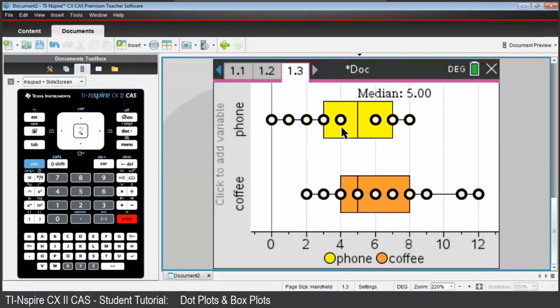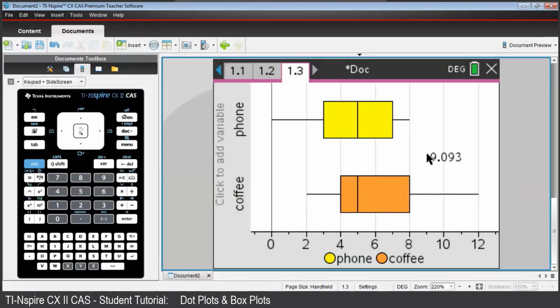Finally, click outside the box to de-highlight the individual values which have been seen earlier. That's all for this lesson. Be sure to check out the other videos in this course.